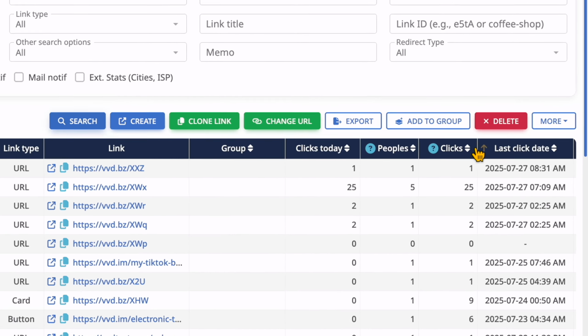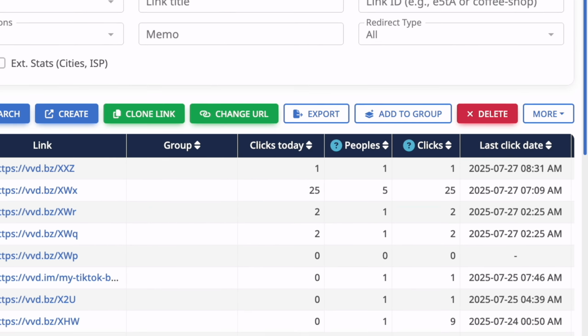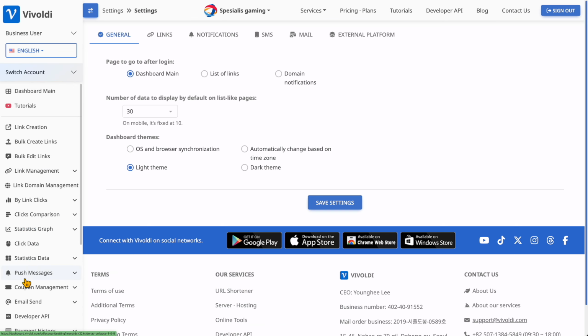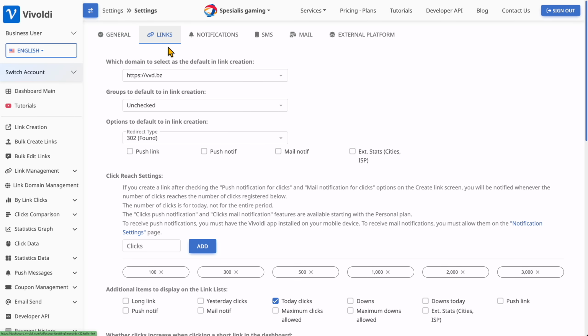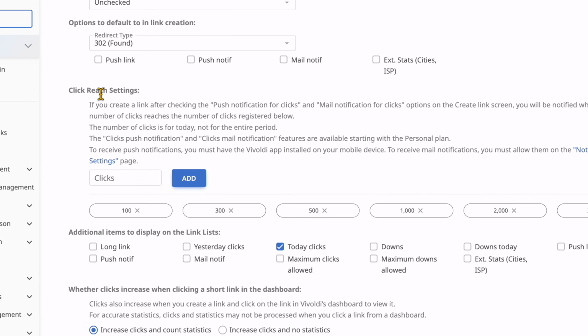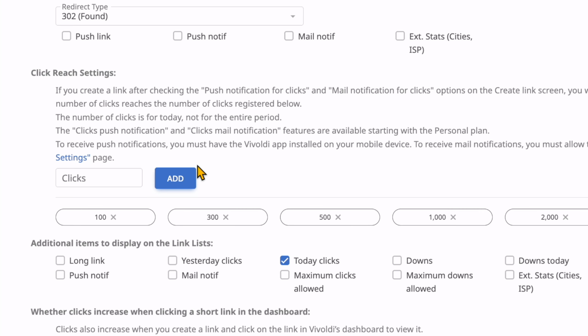I just clicked the link, so the click count is now 1. Let's go to the settings and configure push alerts for 3 and 5 total clicks. For testing, I'll add click thresholds for 3 and 5.